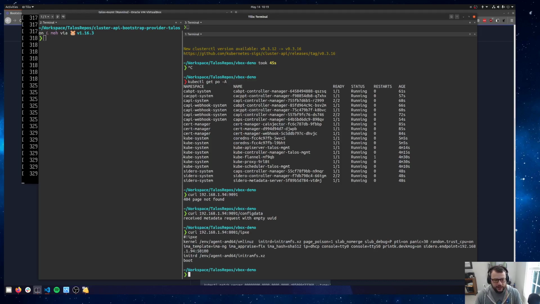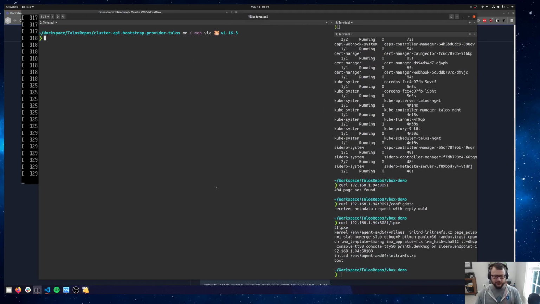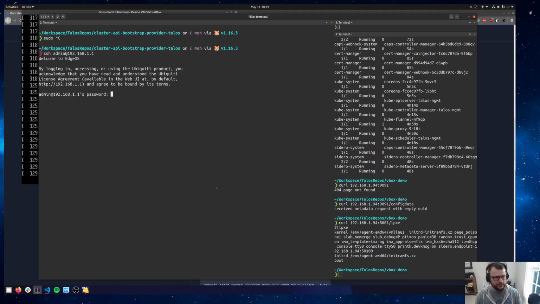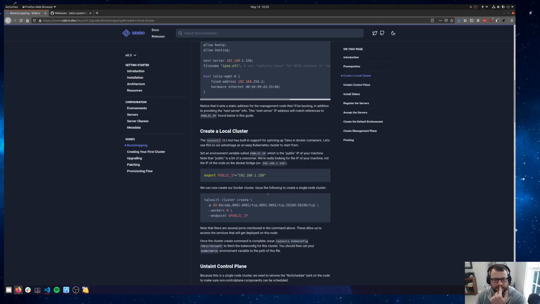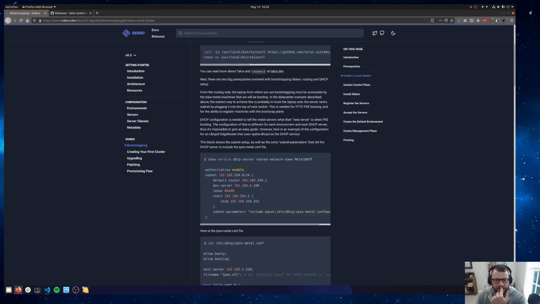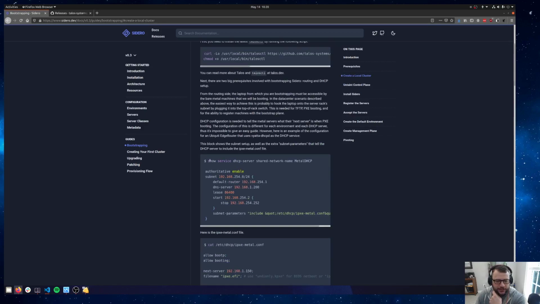So let's go and configure a DHCP server. I'll go into my edge router, admin at 1.1, and give it a password. Actually, I'm not going to become a super user yet. Let's double check some of this stuff that's in the docs. I wanted to show you what I have set up for this.